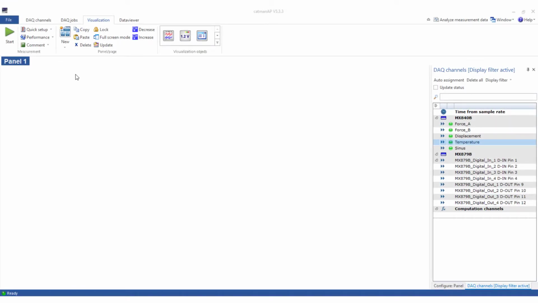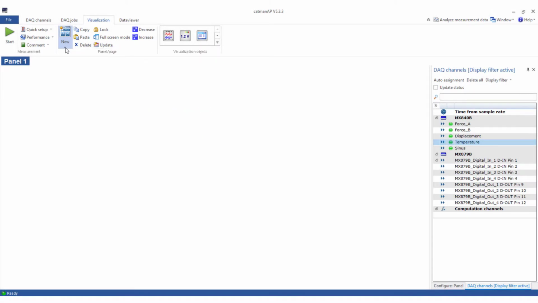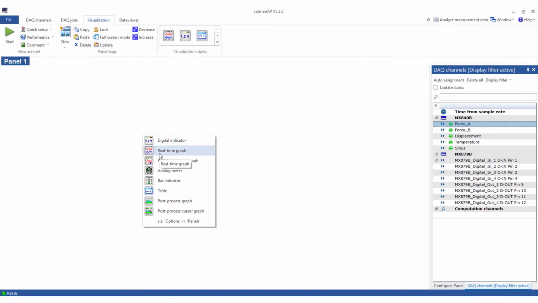Let's take a look at the panels first. On the panels, we can have measured values displayed on the screen during or after a measurement using a wide variety of visualization objects. We distinguish between the simple panel, the scope panel, the floating panel, and the print page. The panels are used most frequently, so a panel is created immediately with each new project. You can create the most important visualization objects directly from a channel. Now the source is already defined, and you can decide which visualization object should be created.